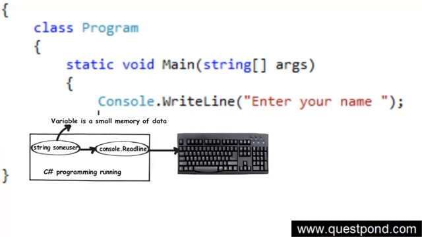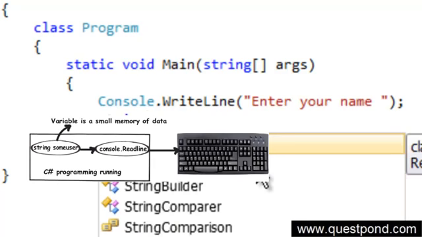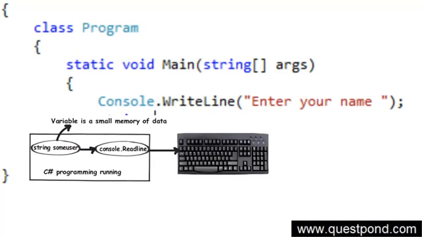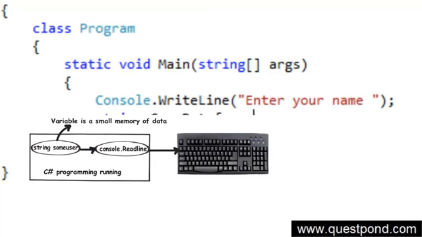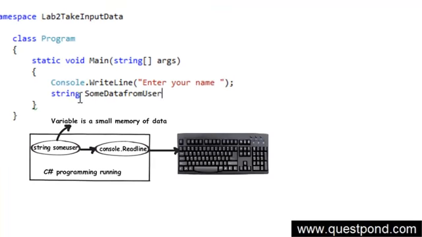Now once the data comes from the keyboard to your program, it has to be taken into something called a variable. Variables are small memory locations which are allocated to your program, wherein the data will come from the external world into your application. So I'm going to create a variable called string some data from user, whatever name I want to give here. This variable states that you are going to get some data from the keyboard, and this data will come inside this variable.